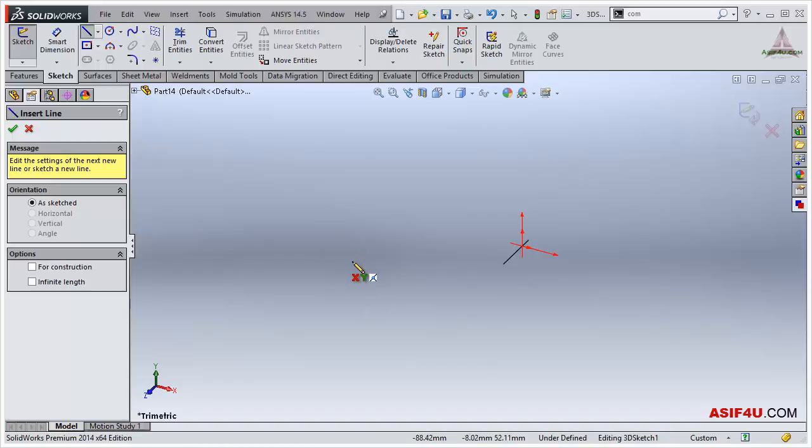If you press the Tab key on your keyboard, it changes from XY to YZ, and also the red arrows change. That means I am now on the YZ plane. If I press again, now I am on the ZX plane, and the two arrows have been updated. And if I press Tab again, I will be back at the XY plane.